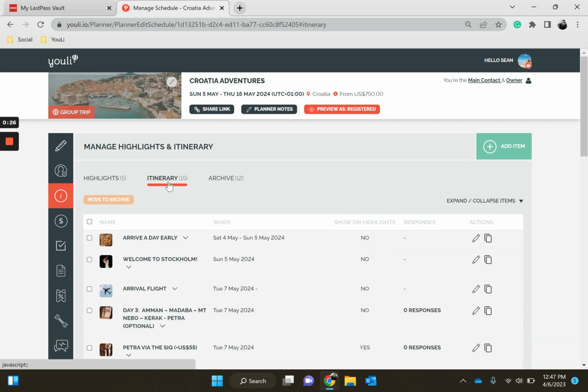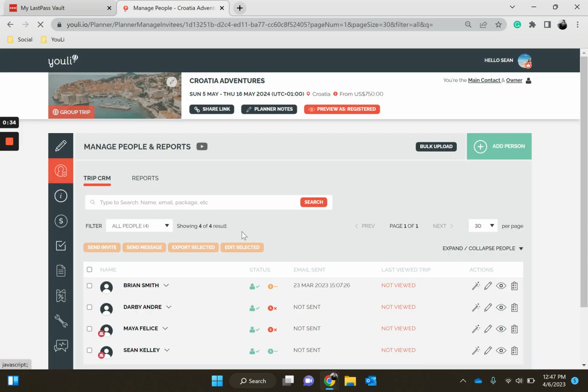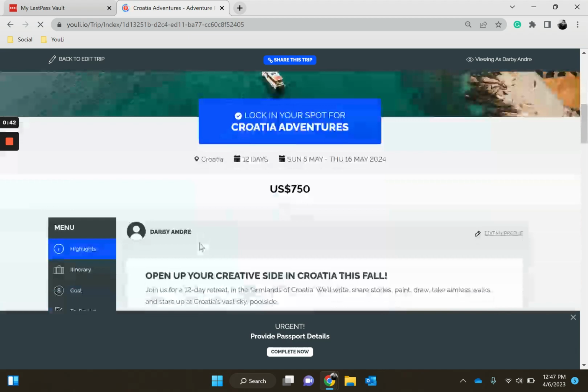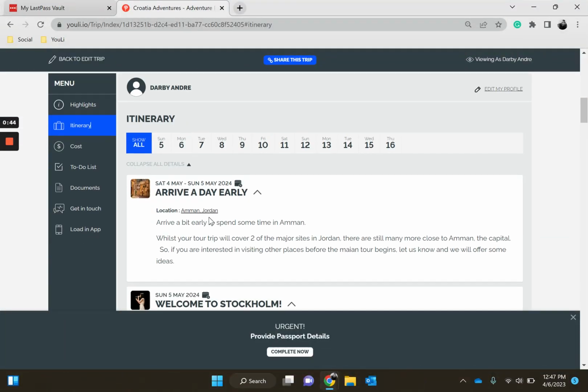And you can see I have this itinerary item, arrive a day early. Now let's just see how that looks on a traveler's page. If we go back to manage people, we can just click view as any of these travelers. And you can see right here, there's arrive a day early. You can see that this is starting on May 4th. The trip page only goes to May 5th, or starts at May 5th.